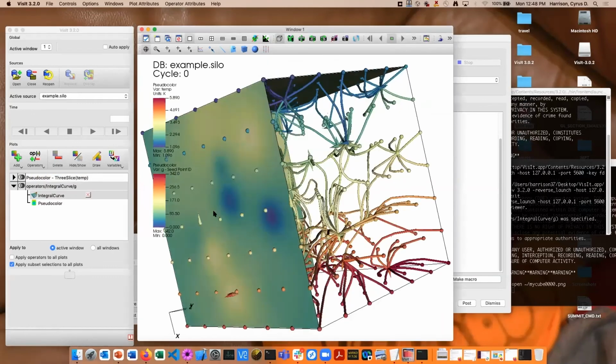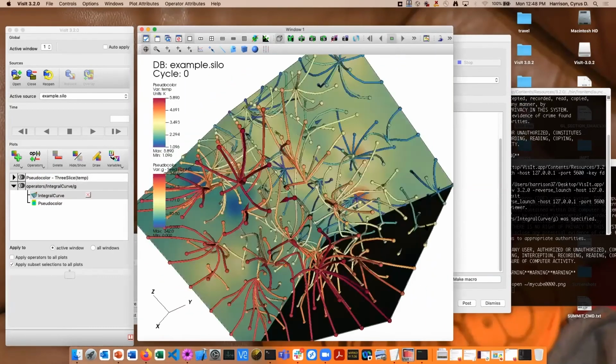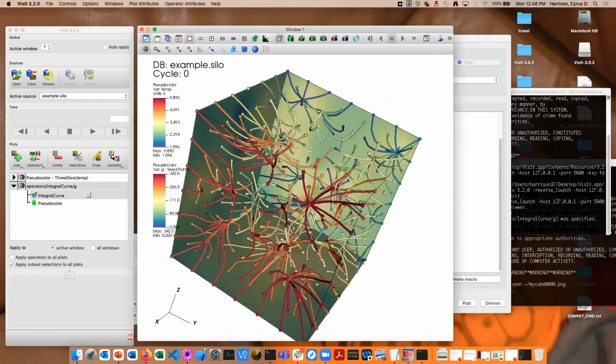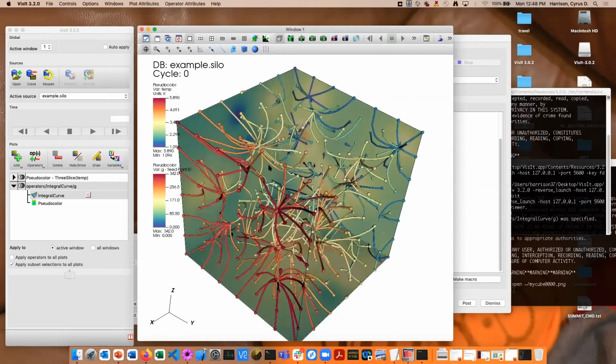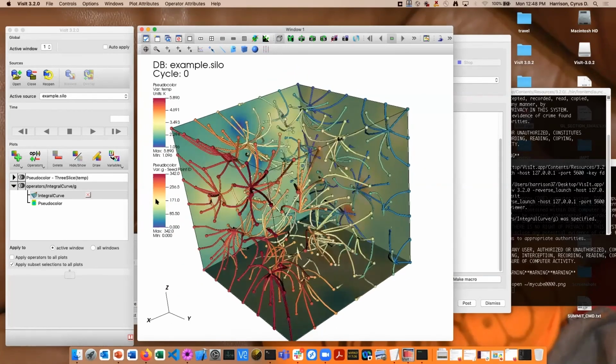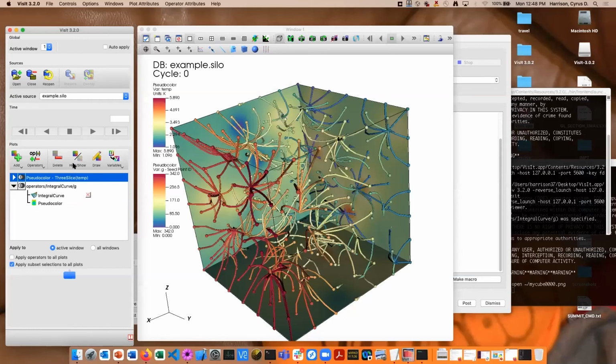And so running this script, here's the result. So we have this kind of interesting looking field where our streamlines are kind of going to sinks in this gradient field. Again, we have 2 plots here. So if I were to hide the streamlines, you would just see that diorama that I talked about. And that's the 3 slice.